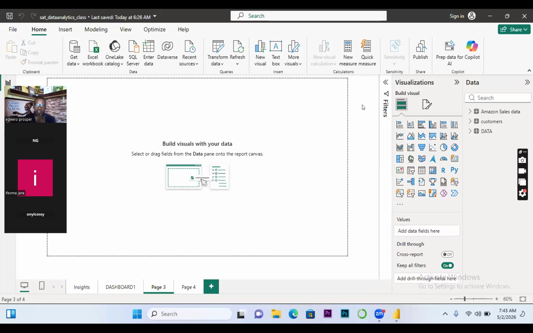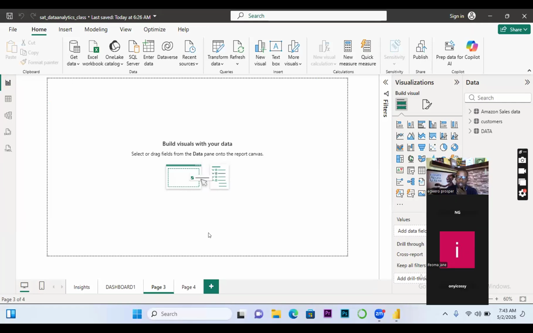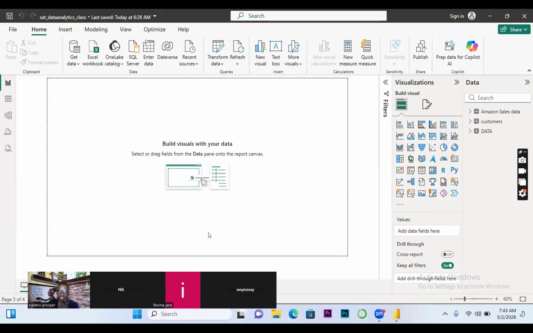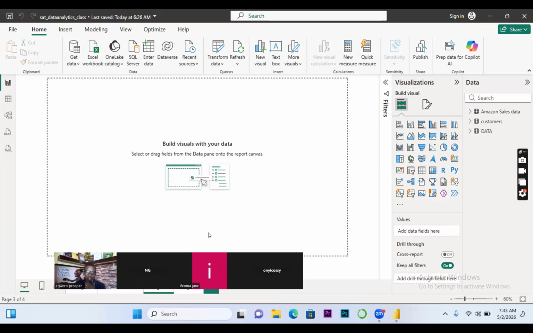At least we have loaded. Mr. Ikosi, you say you are good. Is it that you have loaded your data? Let me be sure. Yes, yes.